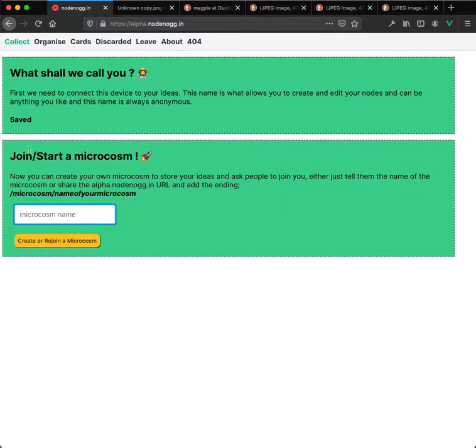You can do this on the organize mode as well. It's exactly the same. And if you're using keyboard shortcuts, you can start a microcosm with your device in seconds. And again, that's something that's really useful if you've got to get a whole group of you into a space.